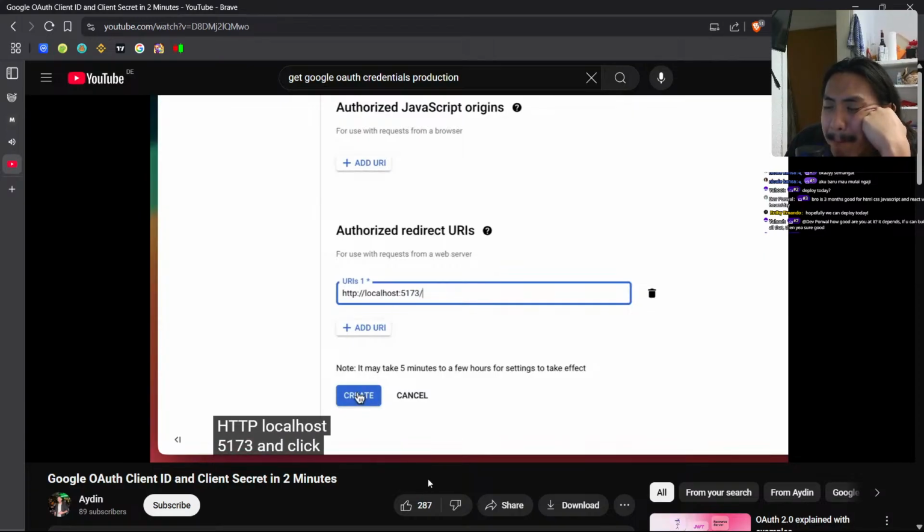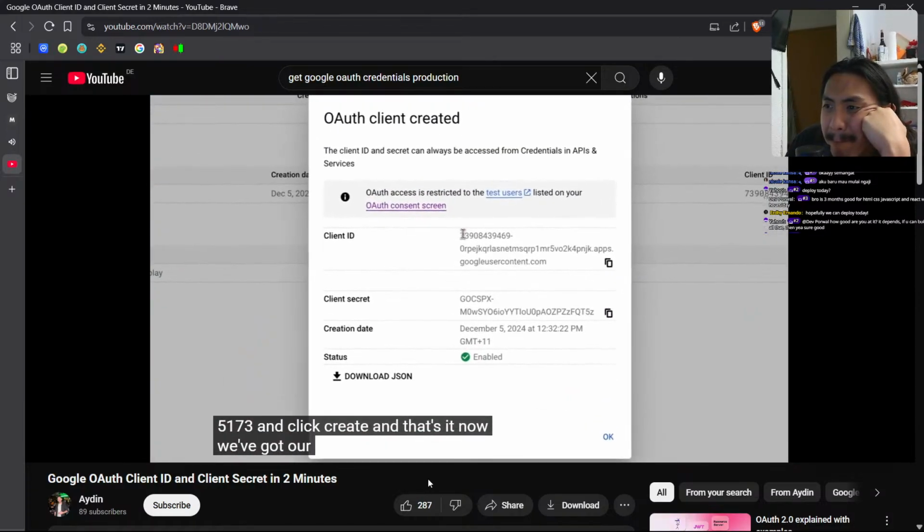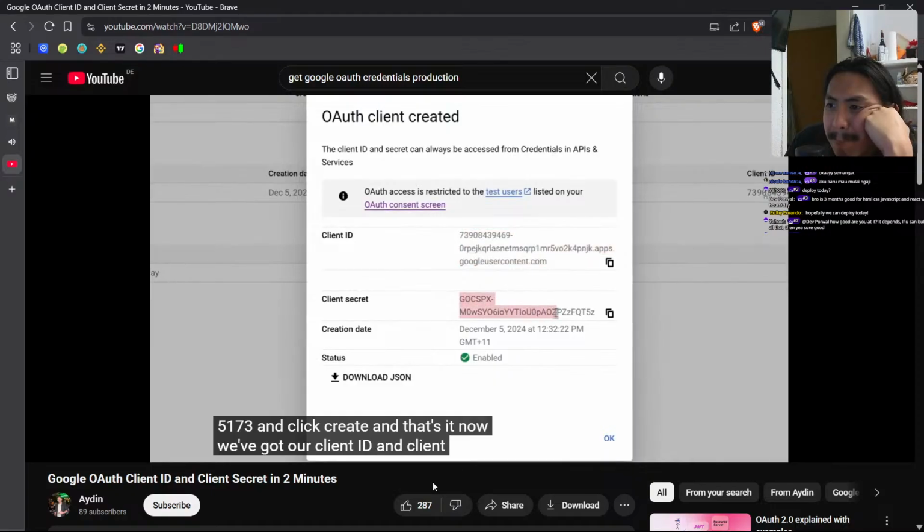http://localhost:5173, and click create. And that's it. Now we've got our client ID and client secret.